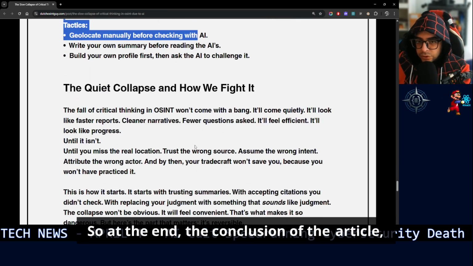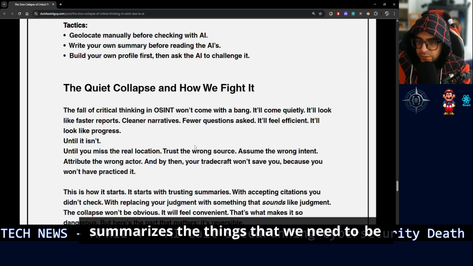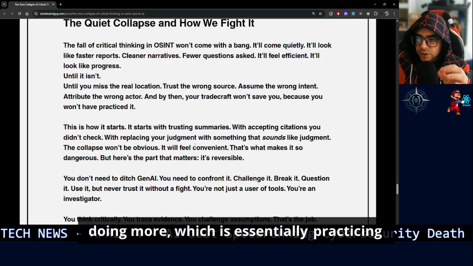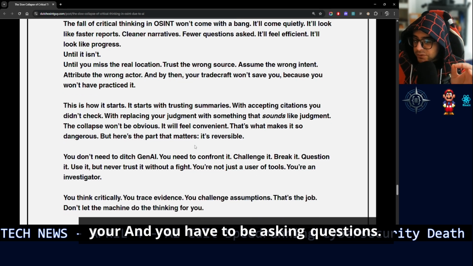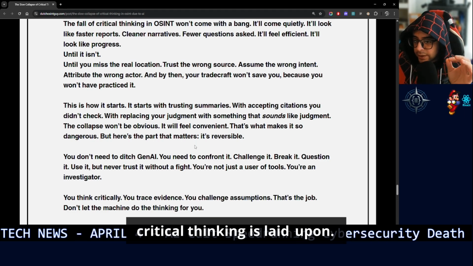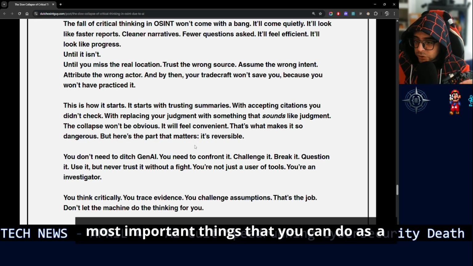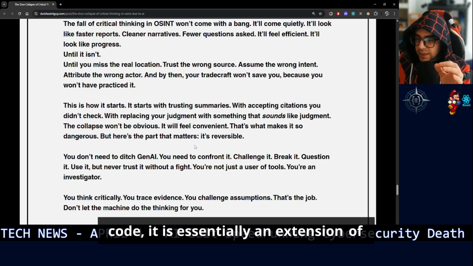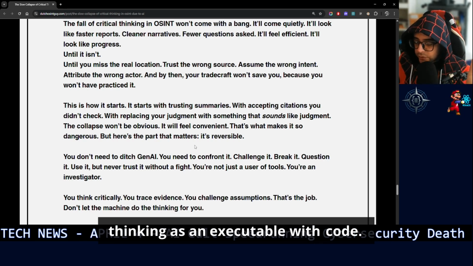So at the end, the conclusion of the article, the author basically just summarizes the things that we need to be doing more, which is essentially practicing your craft. And you have to be asking questions. It is the fundamental principles upon which critical thinking is laid. And critical thinking is probably one of the most important things that you can do as a programmer, because when you generate code, it is essentially an extension of critical thinking. You're using the laws of logic and critical thinking as an executable with code.